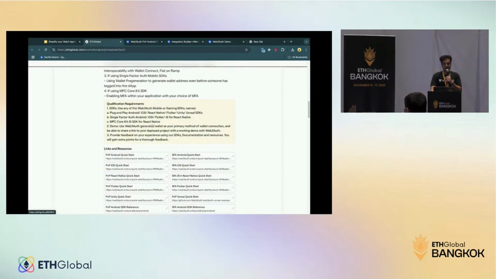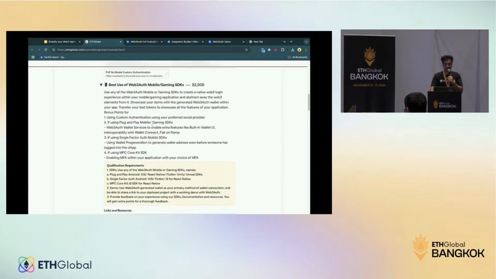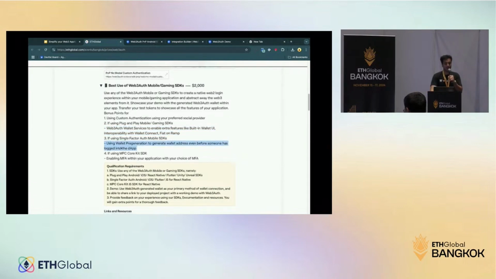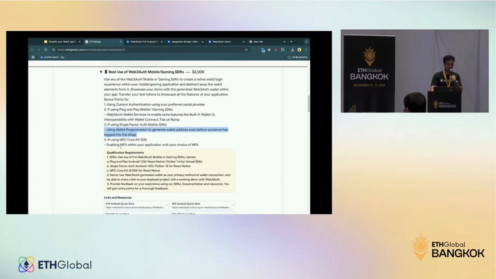It will be as simple as adding in the basic SDK and adding in all the features, like wallet services we mentioned, wallet UI, and interoperability with WalletConnect and things like that. And there's a very special thing about single factor auth: you can pre-generate the wallet before even the user logs in. So if you use that feature, we have mentioned it here, you'll get extra points for that.